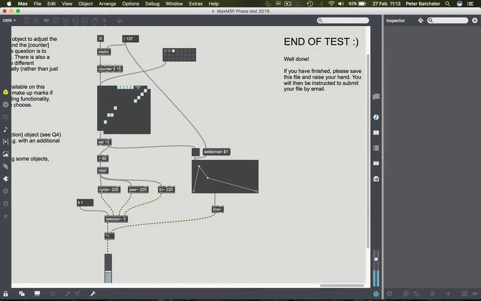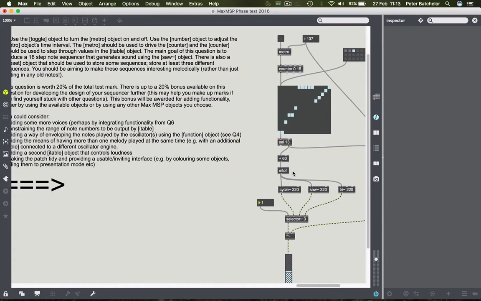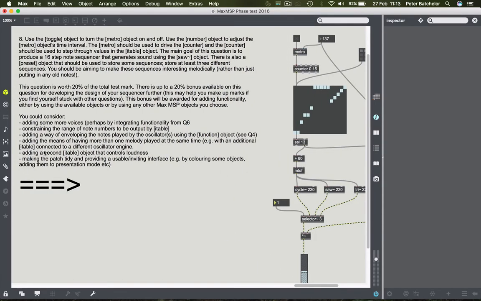Anyway, you get the idea. So, there you have it. There are other things you could do. It says also adding a second I table. You could add a second I table which allows you to have more than one note playing at the same time. Have a look at, I think, the second week of tutorials to figure out how that's working.